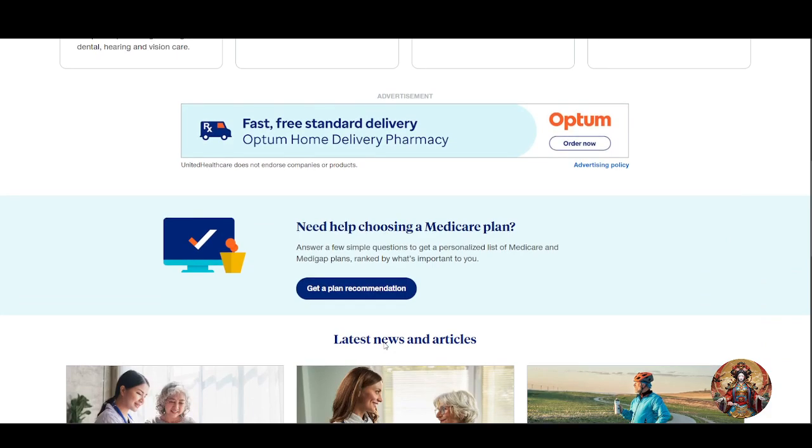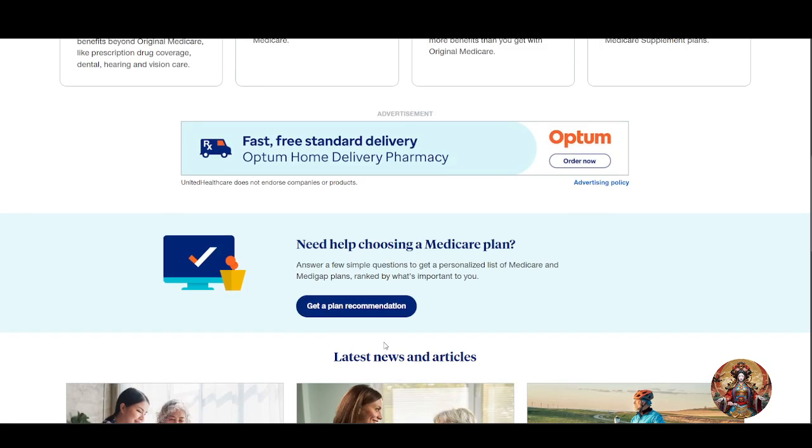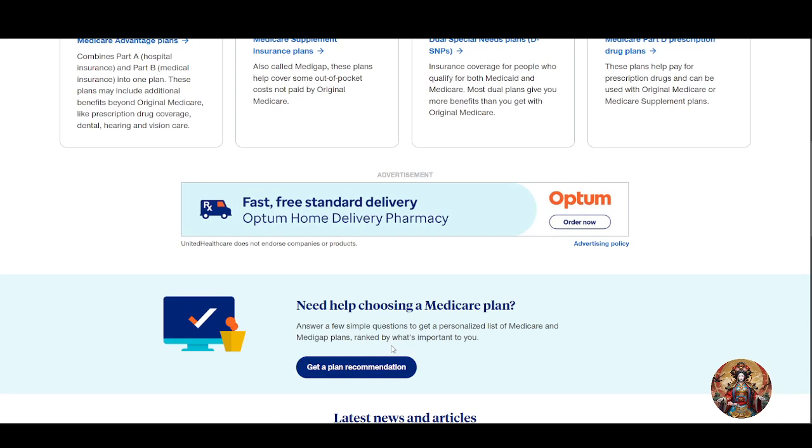Now, check your balance before making a purchase. Verify your UCard balance and allowances through the United Healthcare member portal or mobile app to ensure you have enough credit for your selected items.